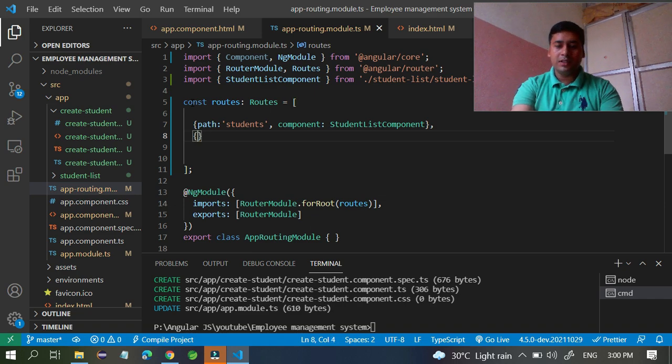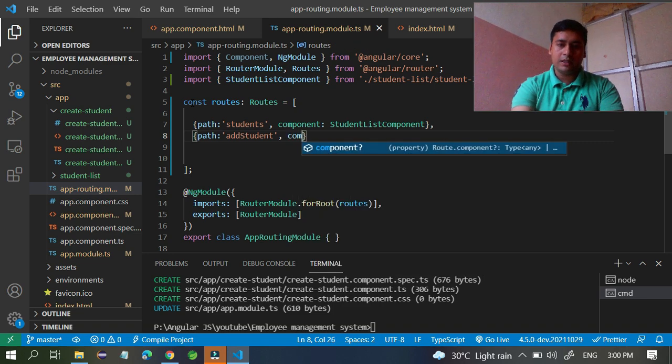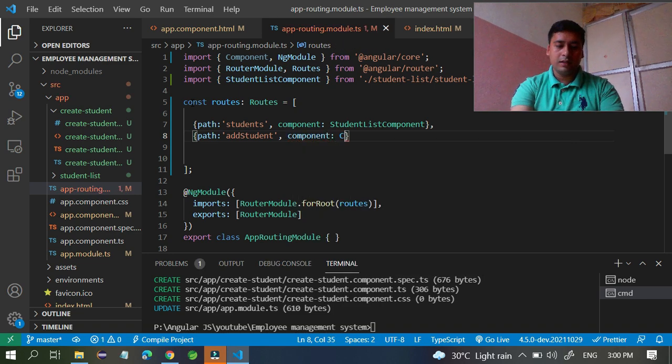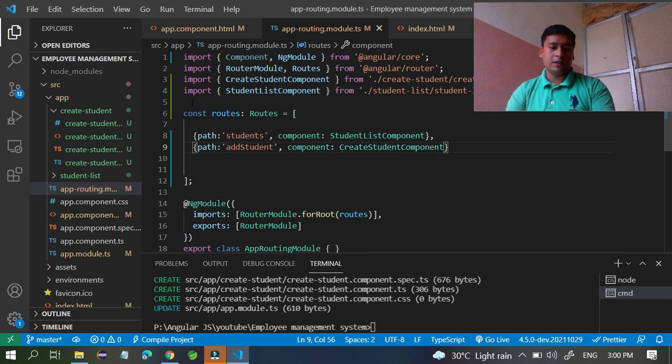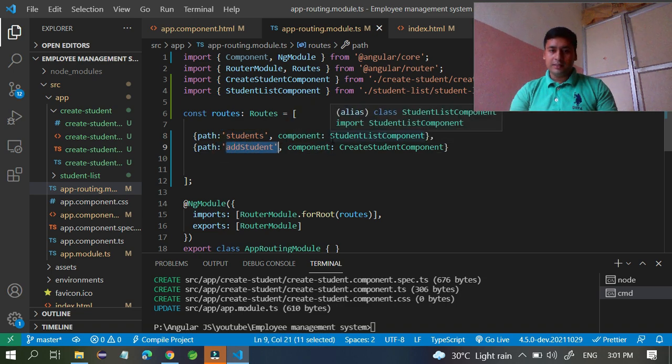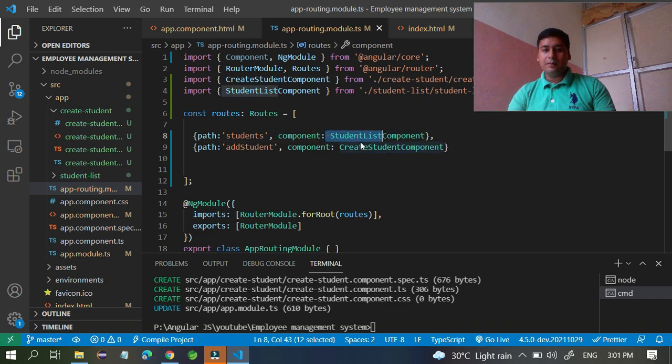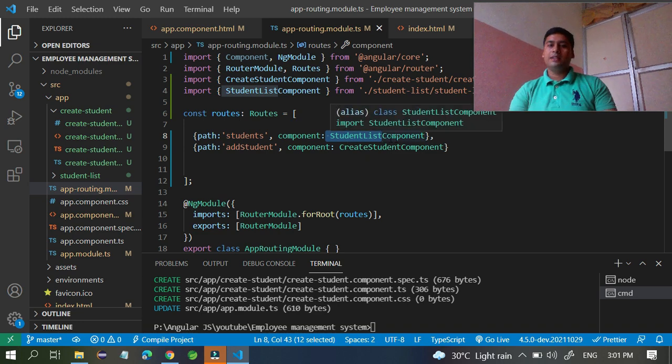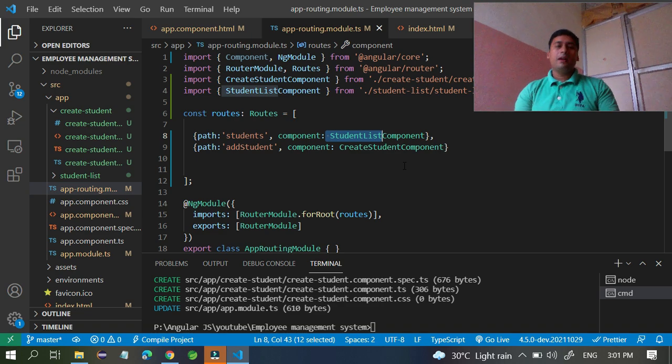I want one more route for add student. So I will take one more path, add student, and take the component, like CreateStudentComponent. That's it. So those two paths I configured, for students and add student, and both components I created just before. You see, StudentListComponent and CreateStudentComponent are maintained like that, all those component files. I hope you understood. Okay, fine.